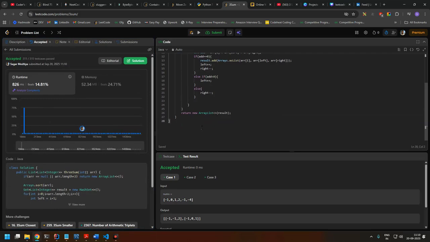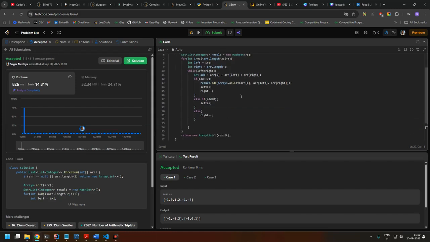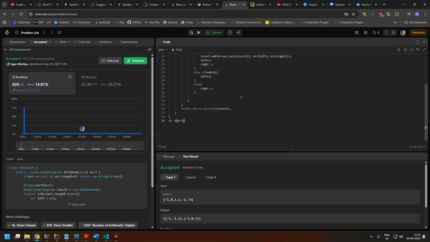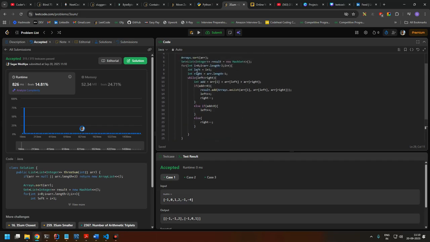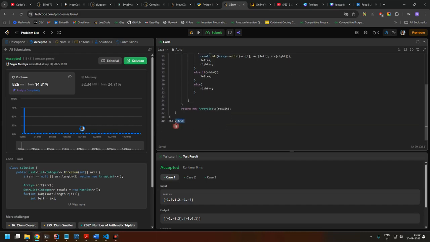So the time complexity is big O of n square. It is similar to the two pointer approach of two sum, where we have two pointers from the start and the end, and we find the sum. For this question, the time complexity is big O of n square. For two sum, the time complexity is big O of n.